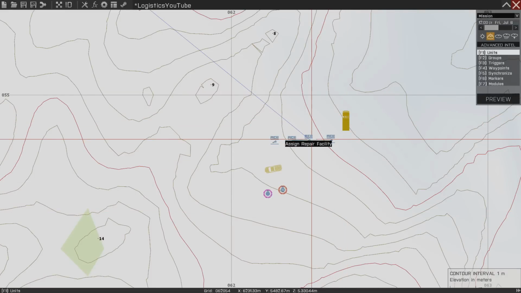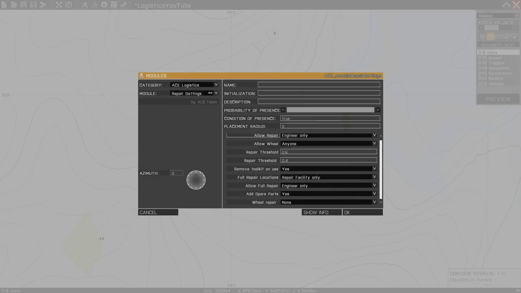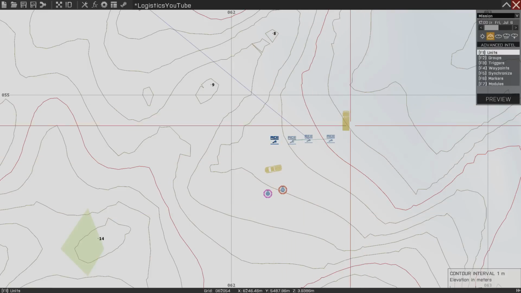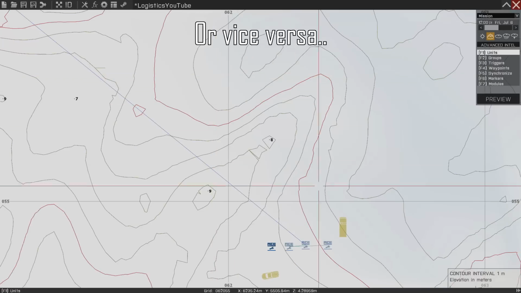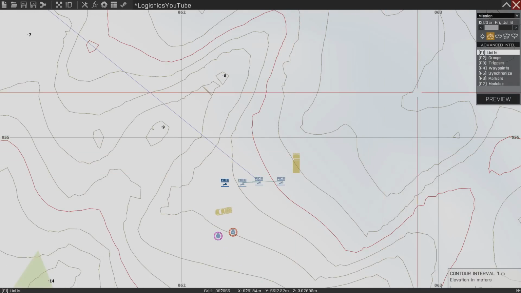So depending on your repair settings, if you've got this repair facility or vehicle, then you can take a busted car to that vehicle. You don't have to actually take it over to the repair facility to do 100% repair. Hope that makes sense. So I'll jump into the mission, you can have a look.